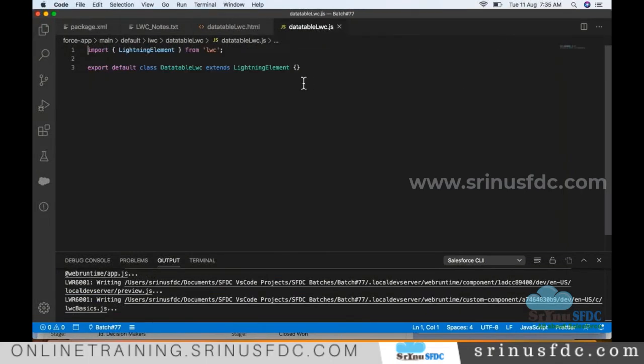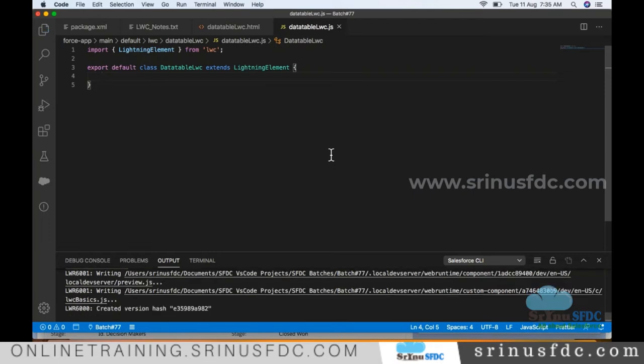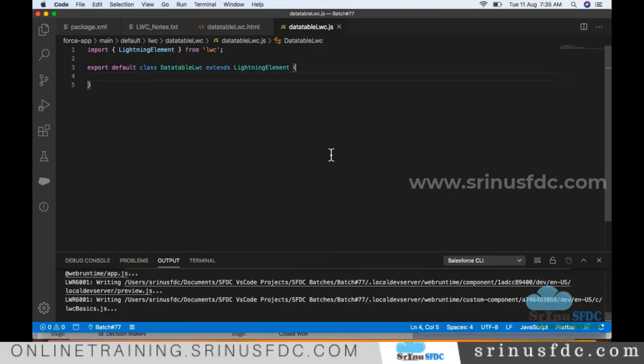So this is the UI and this is the JS. Here we need to develop the logic. Now our requirement is that we need to bring the data from the Apex method and show it here. For that we should have an Apex class, so let's create one.